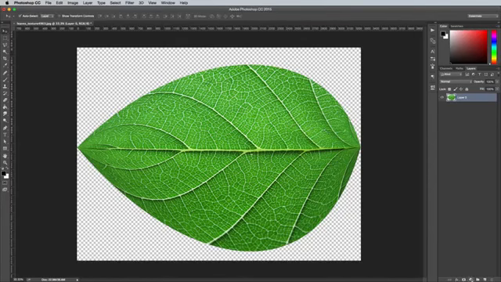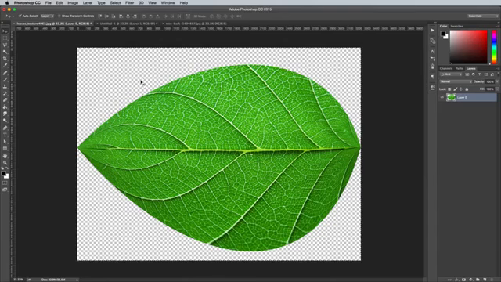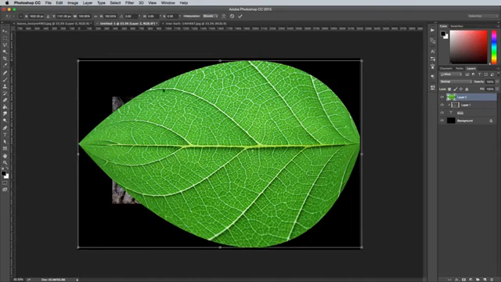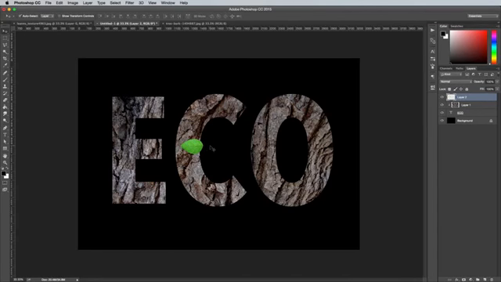Add a vibrance adjustment layer and crank up the vibrance setting to the max to bring out the bright greens. Right click and select merge layer to blend this vibrancy into the main image. Select all, then copy and paste this graphic into the main text document. Use the shortcut Command and T to transform, then hold the Shift and Alt keys while scaling the leaf down in size. Hit enter to confirm the changes.